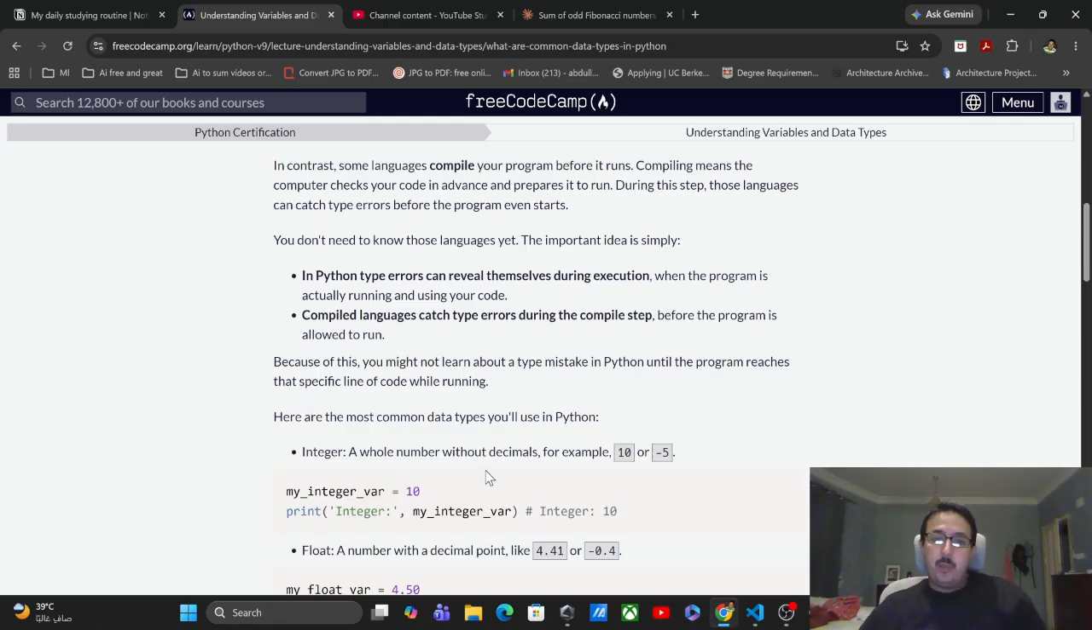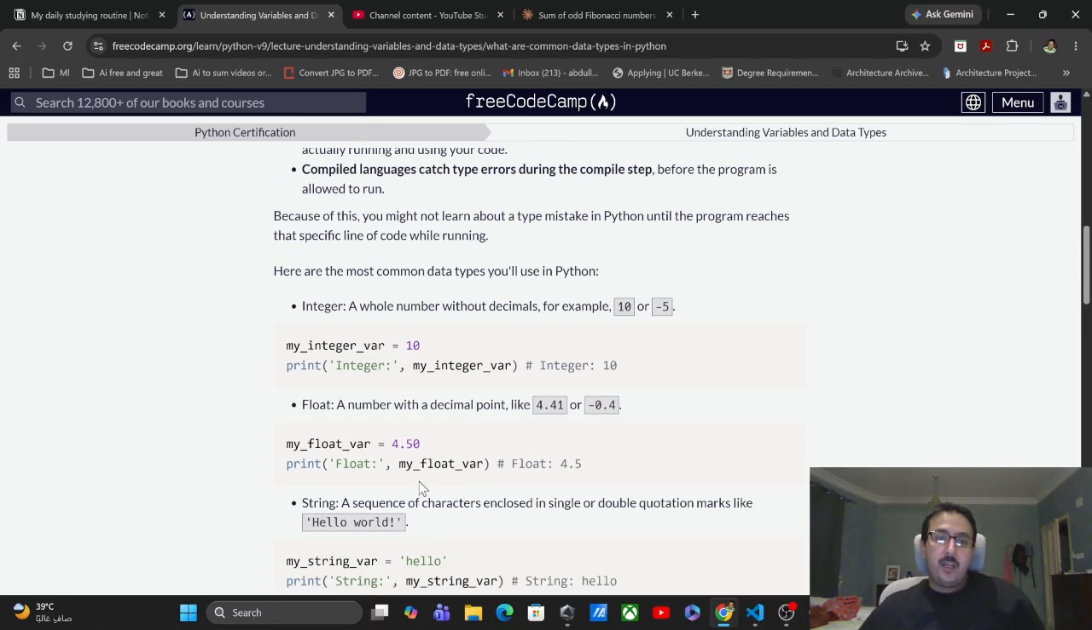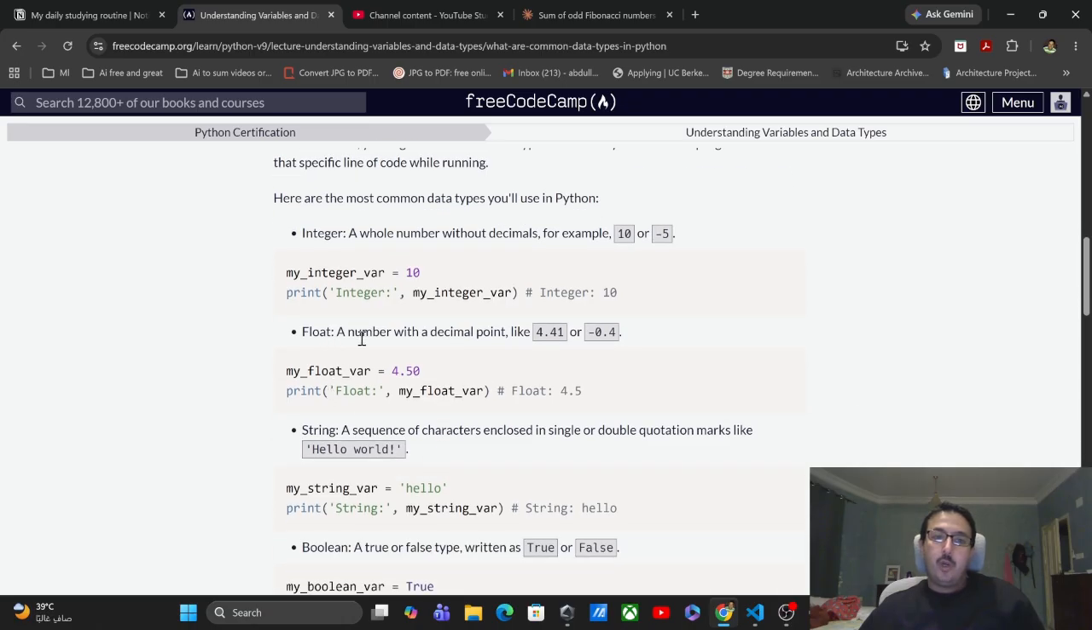Integer, a whole number without decimals, for example 10 or minus 5. Integer var equals 10. Variable, okay. And this comment means it's going to print integer 10. A float is a number with a decimal point, like 4.41 or minus 0.4. So this is a float.